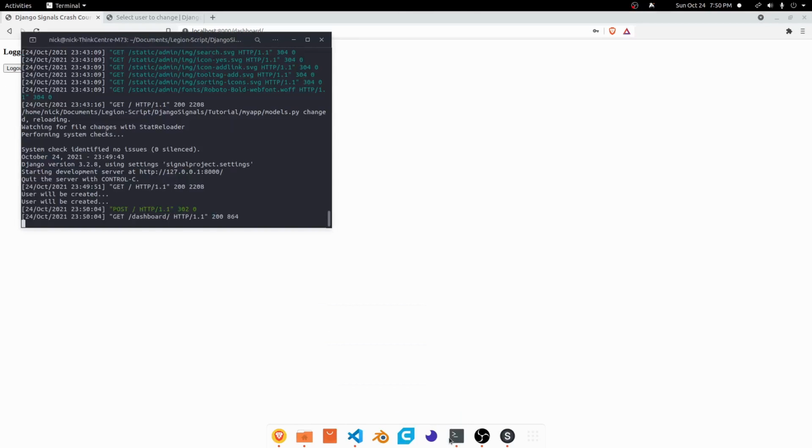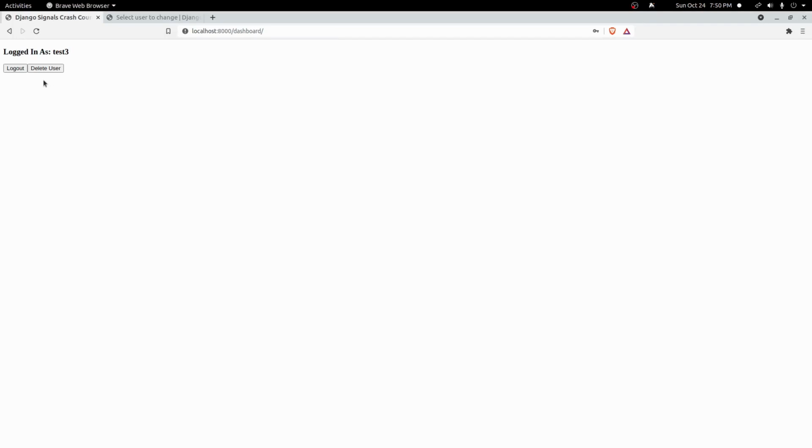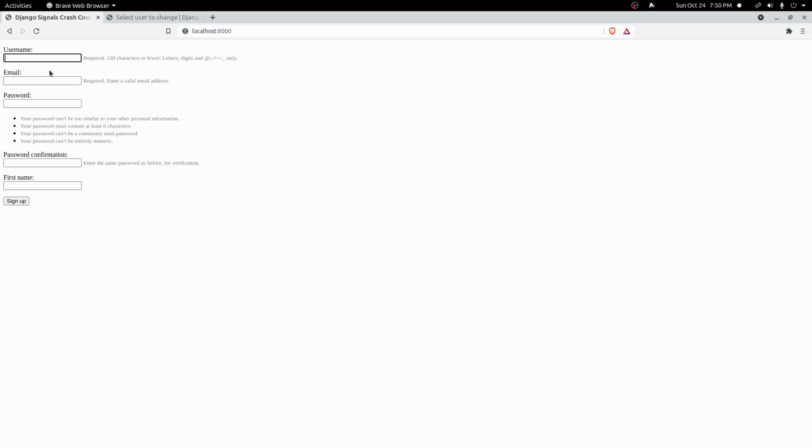If I jump into my terminal here, you'll see it ran "user will be created", and you'll see it ran this before it saved the user. I'm going to go now and delete this user just to get rid of it for now. But that is working correctly.